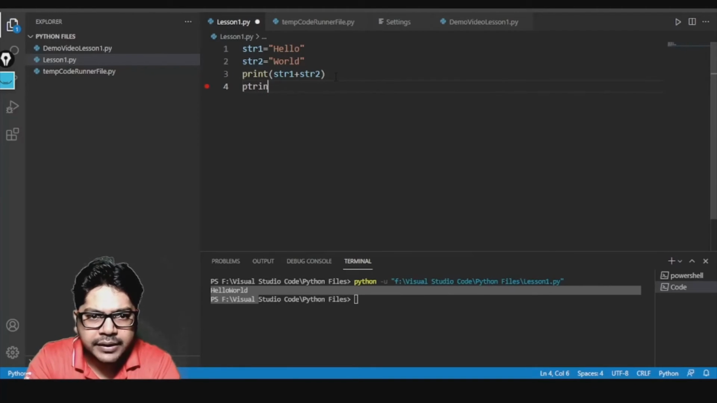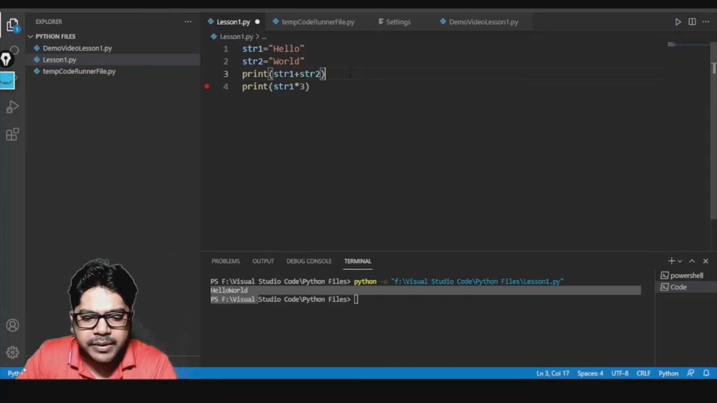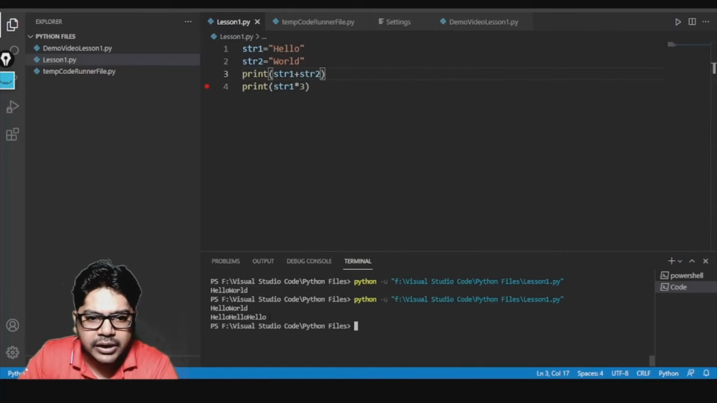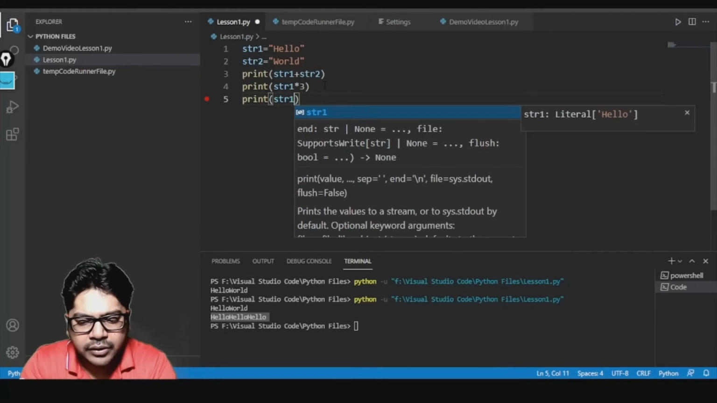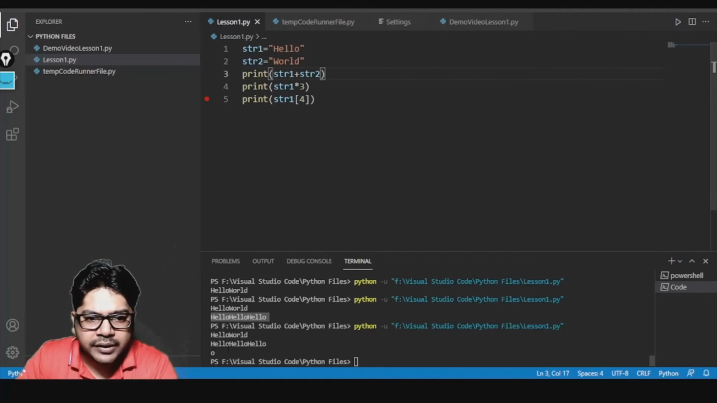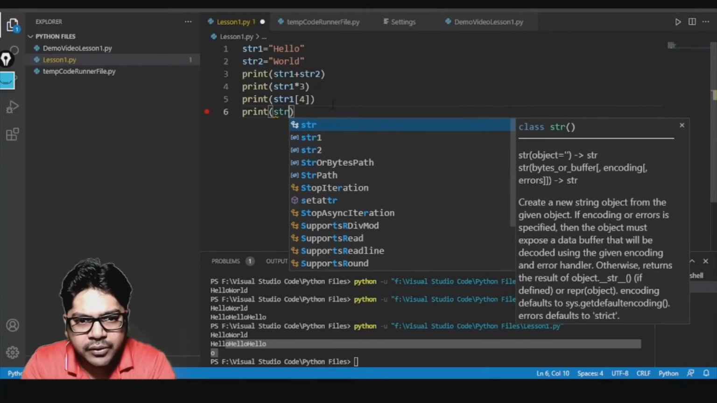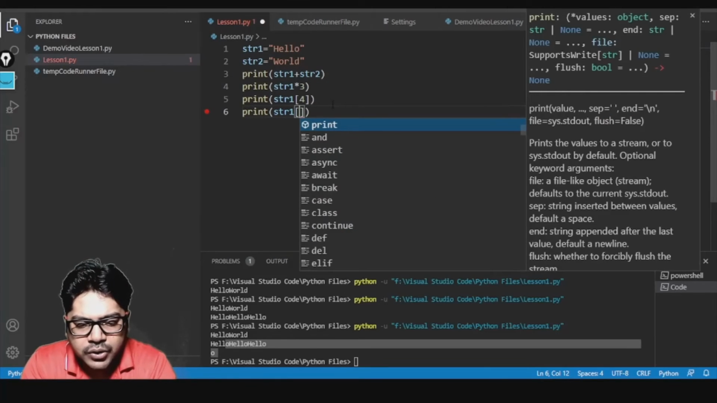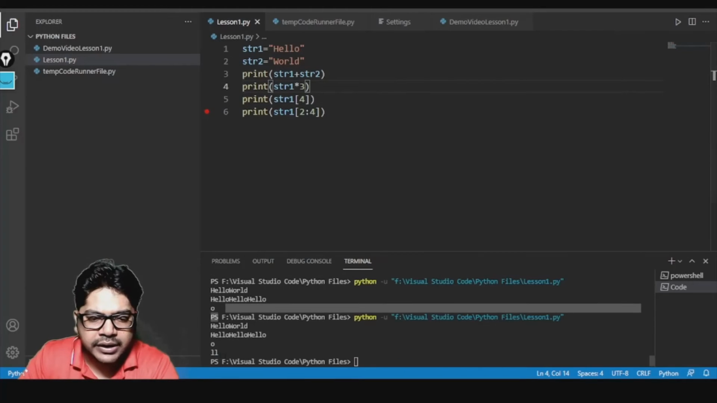If I write print and I write str1 multiplied by 3, it should give me hello 3 times. So you see hello 3 times is coming, right? If I write only the slice operator with 4, it should give me O. You see, it is giving me O. If I use the range slice operator, print str1 and then put 2 colon 4, it should give me LL. Can you see double L?